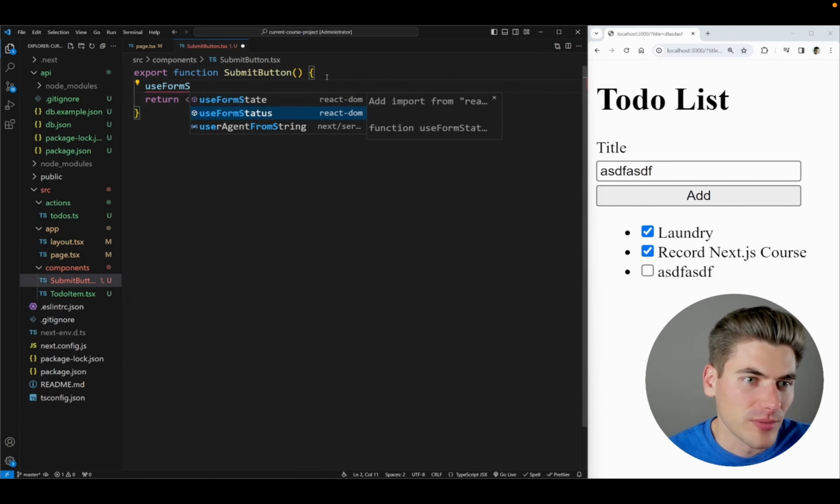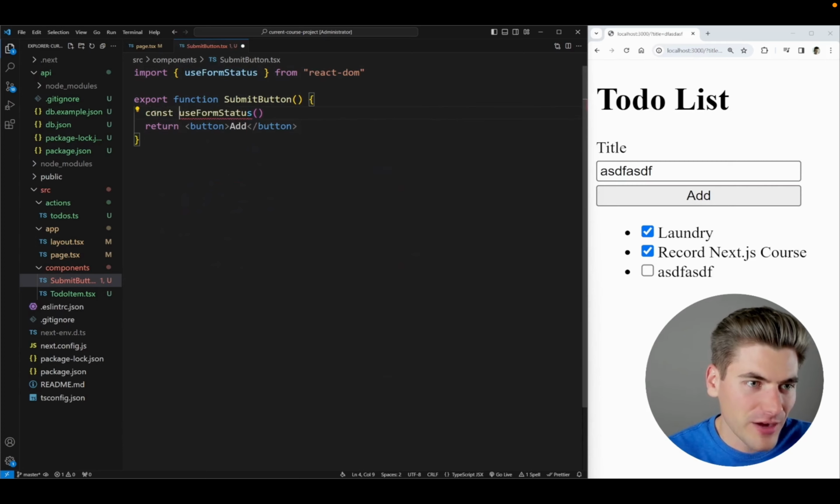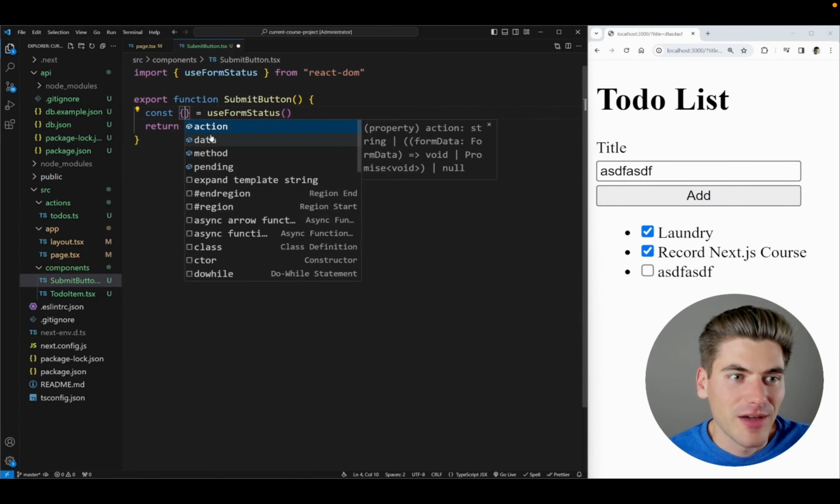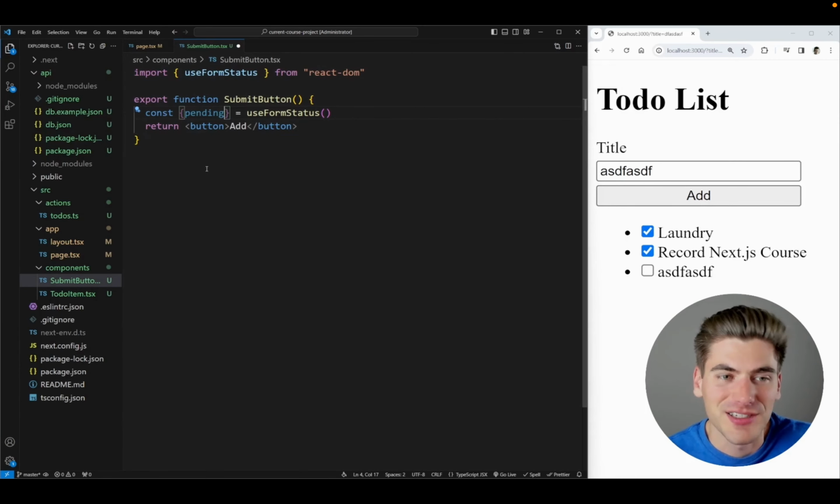So use form status just like that. This is actually a hook directly from React. It works really well with Next.js though, and what I'm getting back from this is a bunch of information inside of an object. So you can see here I have my action that is being performed, I have the data that's being passed along to it, the method, as well as the thing we really care about, the pending. This is going to be true if my form is currently in the process of submitting.